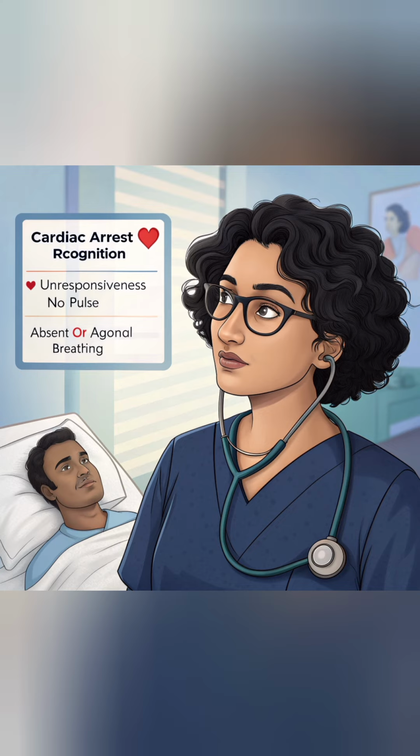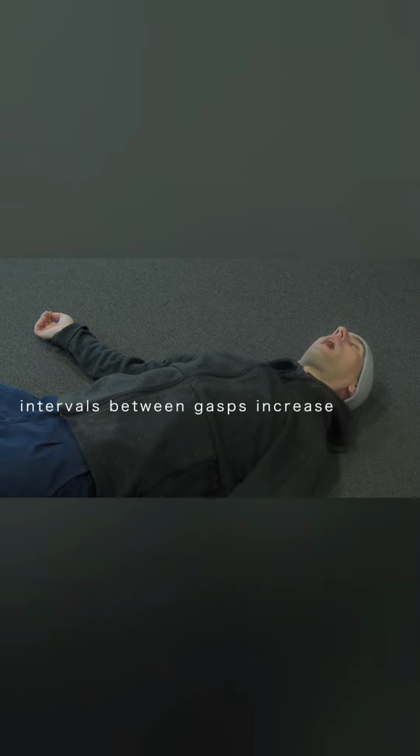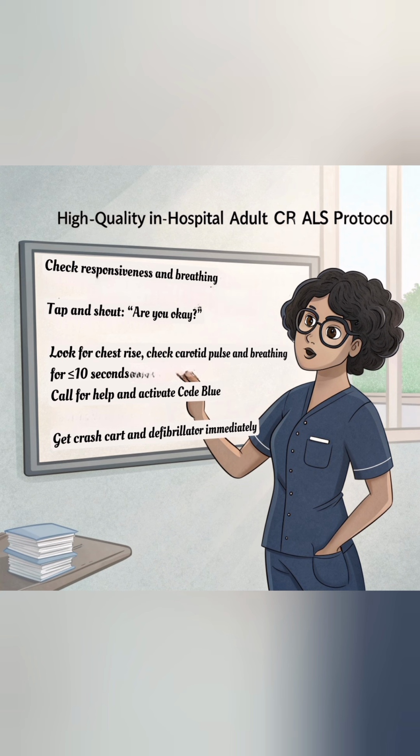This is cardiac arrest. Cardiac arrest is recognized when the patient is unresponsive, pulseless, and has absent or abnormal breathing. This patient needs CPR now. So this is what agonal breathing looks like. It is also called a gasping breath. So what do we do in this case?